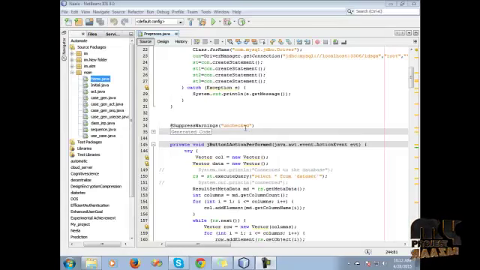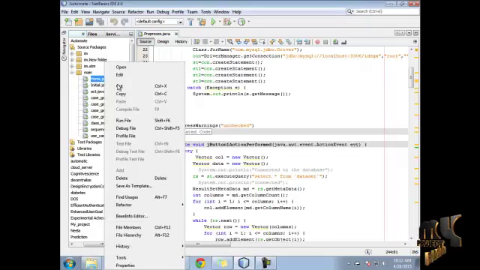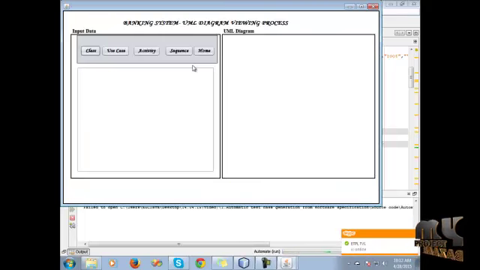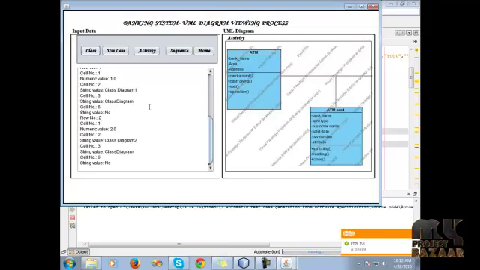Let's see the demo of our project. First we start our process, run Home.java, and then this is the home page. It is automatic test case generation from UML diagrams. First we click to open the VBB UML software, then click class. Let's see the class diagram, and we have the string values, row number and cell number.